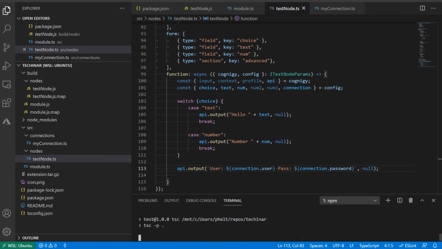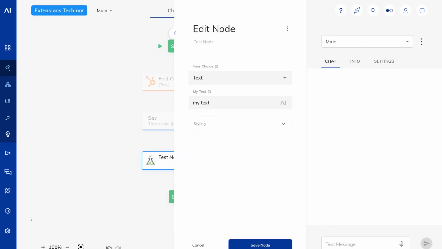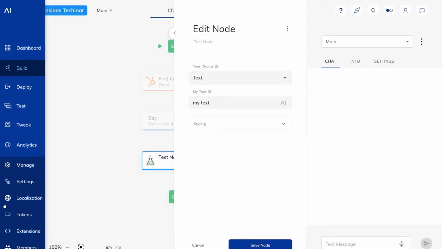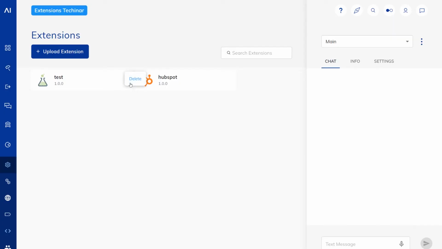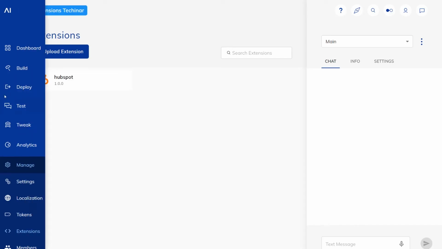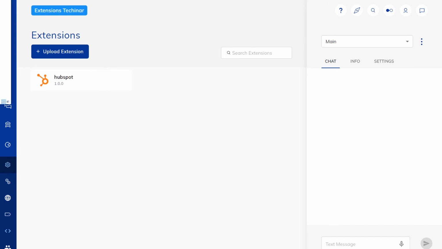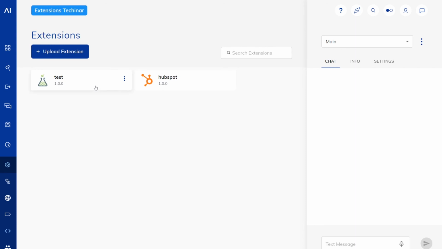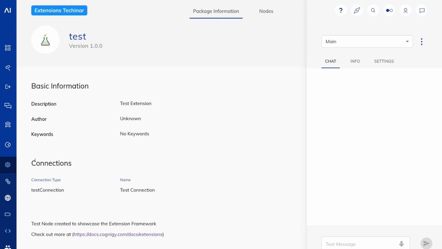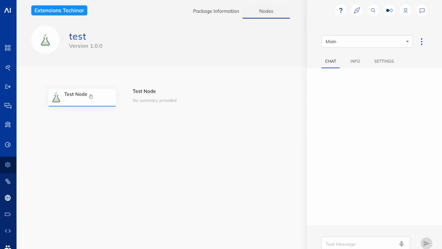Let's try that out. We're compiling the module, going back in here to our extensions, and going to delete this extension. And going to upload our new extension, which should now have the connection definition and all that. Let's see. We should also be able to see the connection here. So we see, aha, there is a connection here. It is a connection type test connection, and the name here. And then here again, we have our test node.